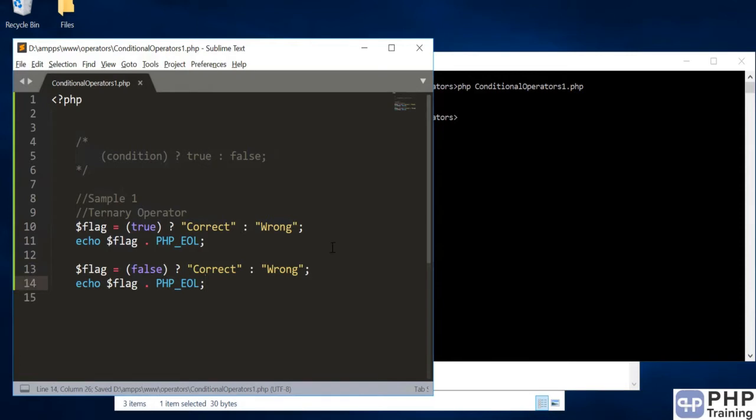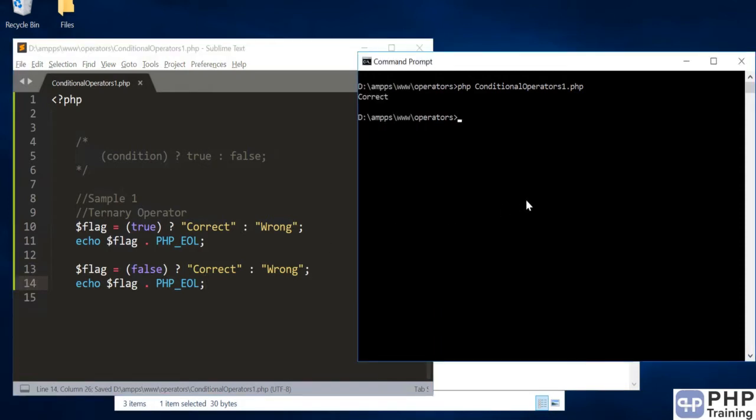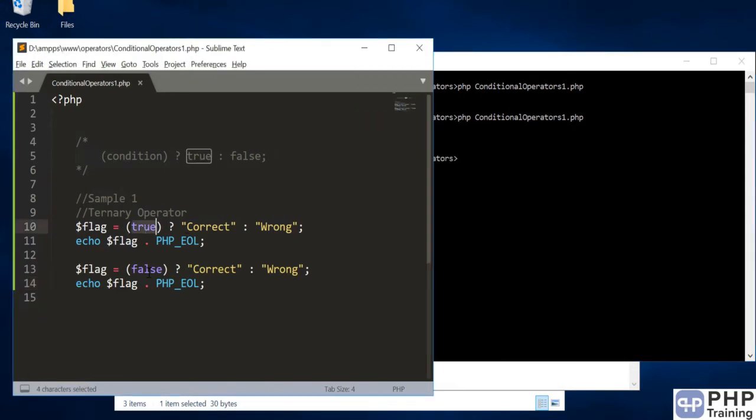So it's very simple. You have a condition and then it will print whatever is a true or false value. If the condition is true, then it will print this value. If the condition is false, it will print this value. Well, I hope the ternary operator is simple to use. Try out your own examples, and I'll see you in the next lecture.